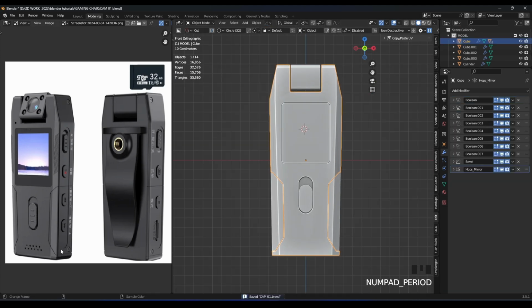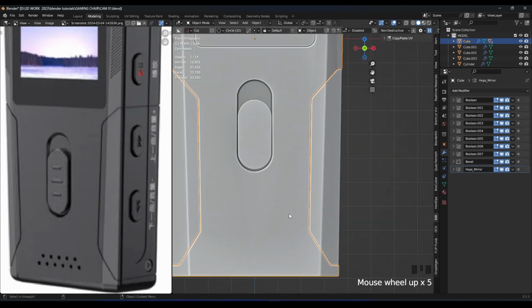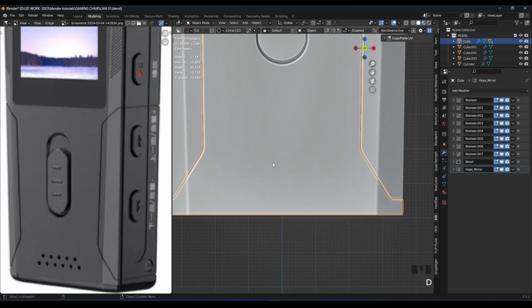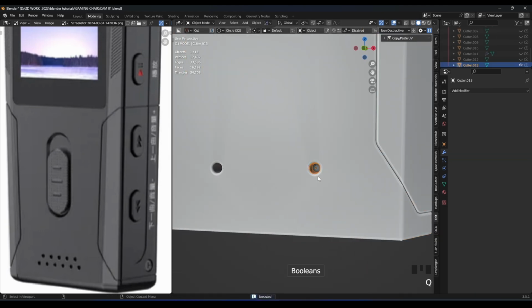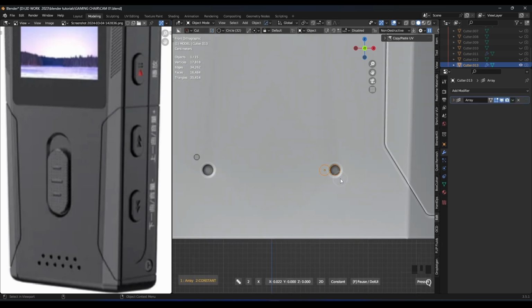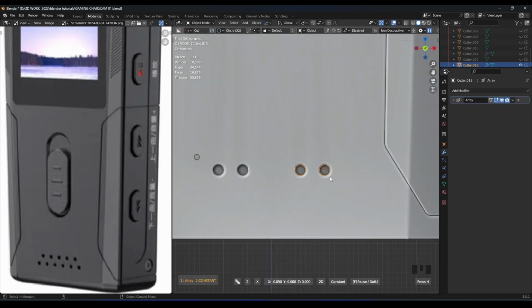Let's add those holes down right there. So we can add some cuts right down here. Okay, like this. And we can select our cutter and let's array it. We have 5, so let's use 5 like this.